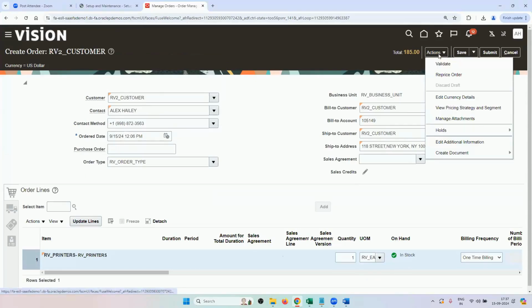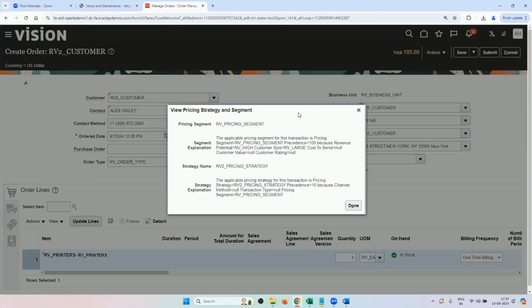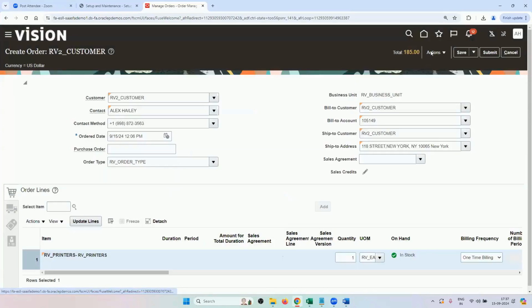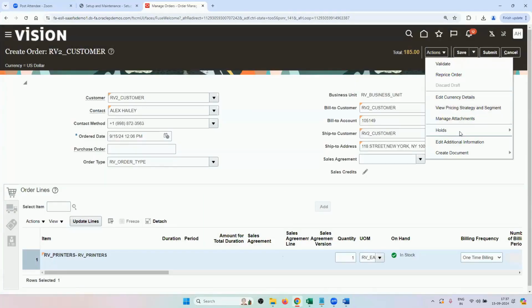So if you go to the actions, you all are aware of reprice order, validate, edit currency detail through which we can change the currency as per the currency conversion list. You are aware of the view pricing strategy and segment through which we can see the existing segment and strategy being applied to this order. Then you are aware of the, okay, you are aware till here, right? Now let us jump into the other options we have known as manage attachments.